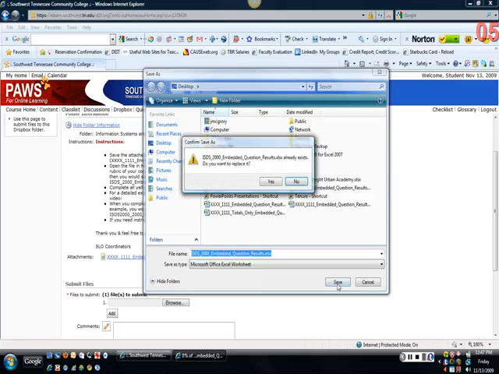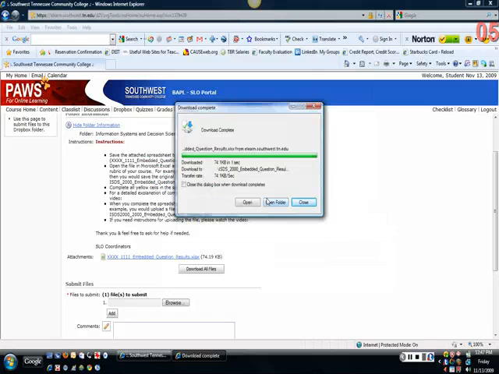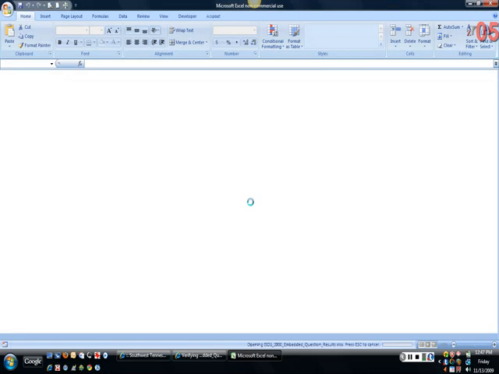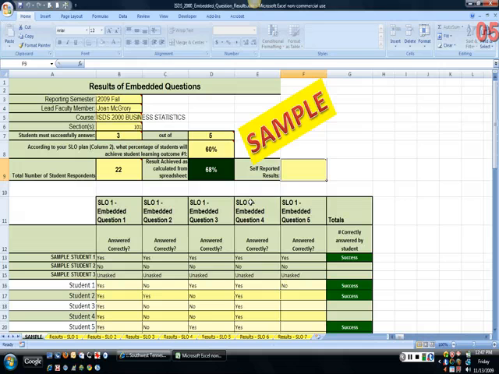I already have one on my desktop that I've been practicing with, so I'm going to replace it. Great. It saved it to my desktop. Now I'm going to click Open, and the file should open in Microsoft Excel. I use the 2007 version. It's probably best if you use that because there are some functions in here that tend to work best in the 2007 version.